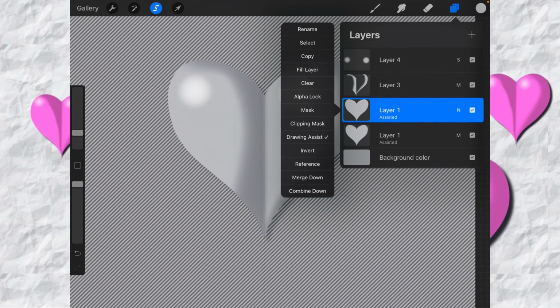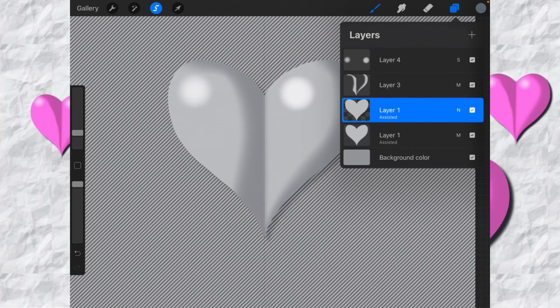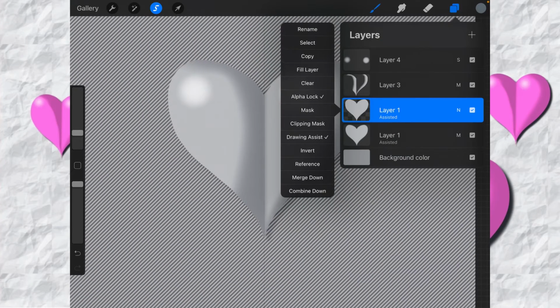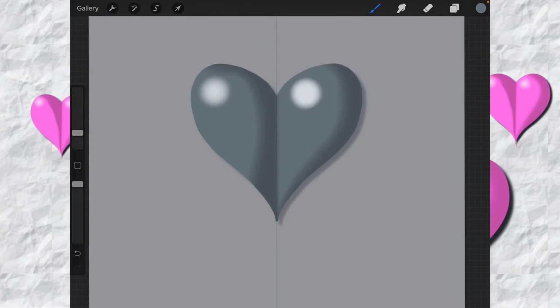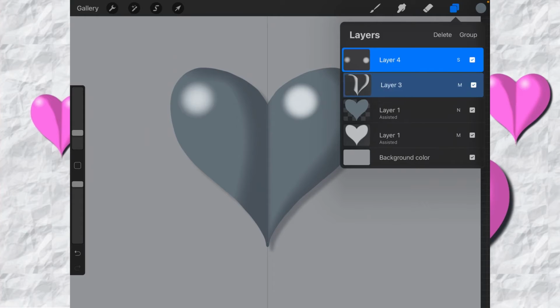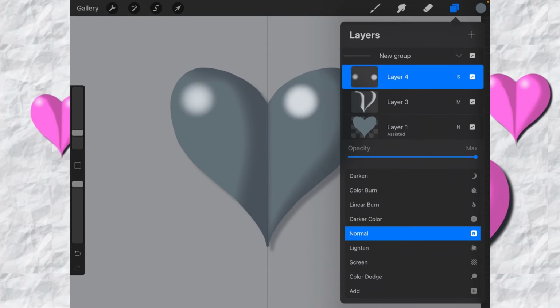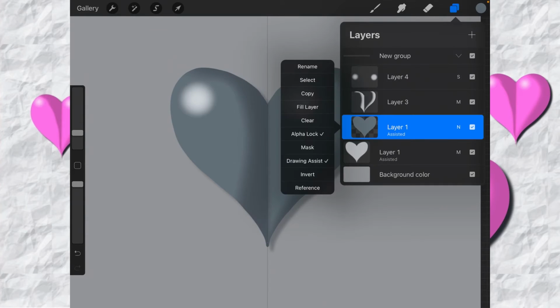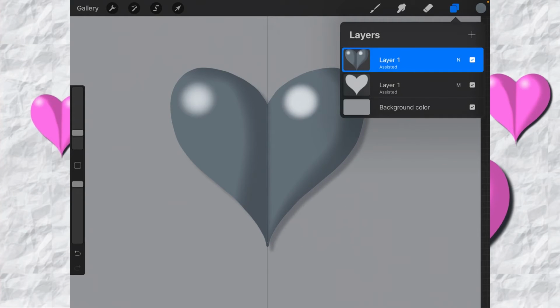Let's take this one, do an alpha lock, and we're going to make it darker, just so we can tell the difference. So tap, fill layer, there we go. We got a nice black heart going on here. But we're not black-hearted, so I'm going to select these layers by shifting to the right and group them. I will turn the alpha lock off of this one, and then I'll tap where it says new group and tell it to flatten.